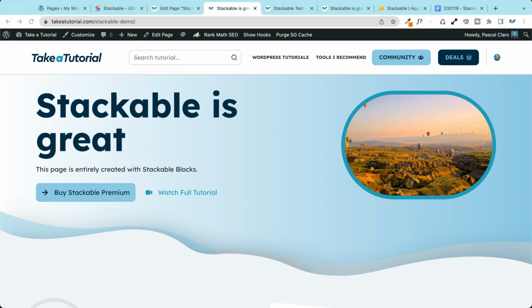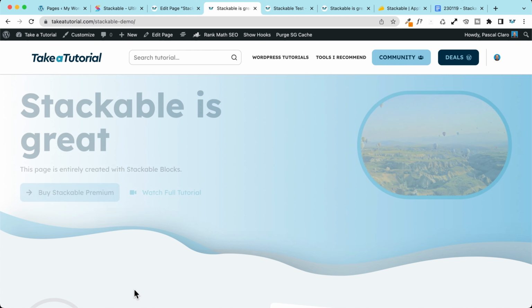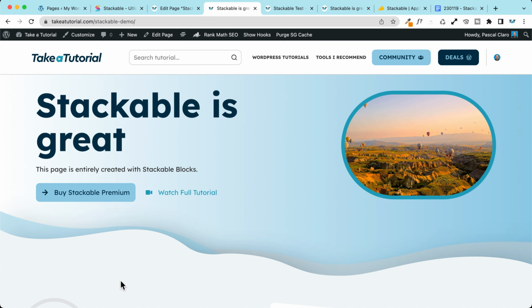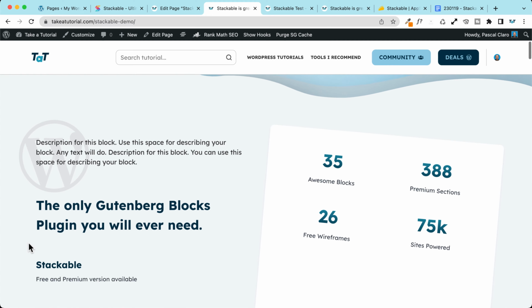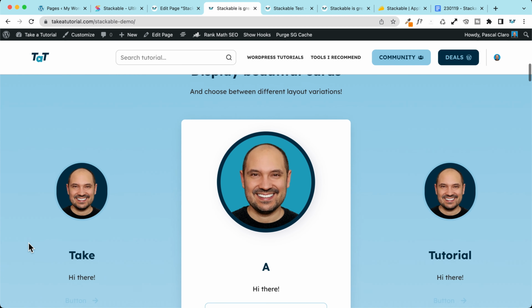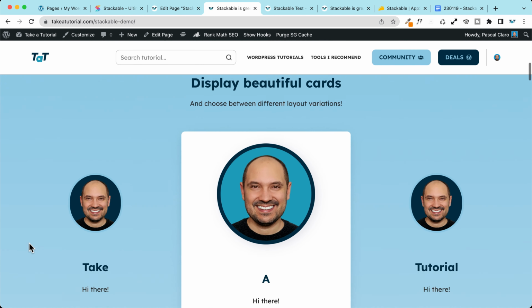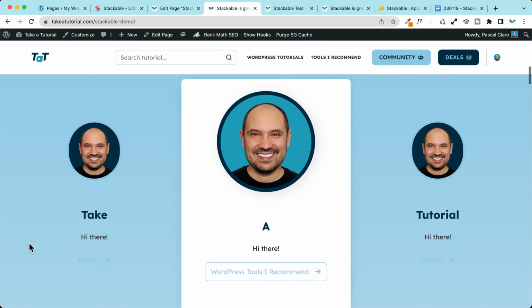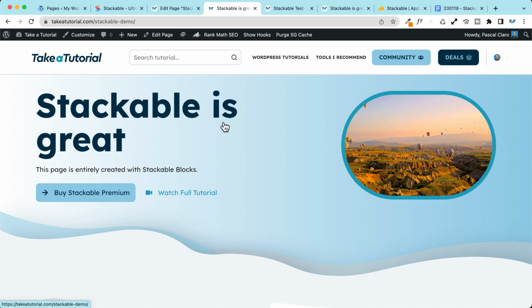We also have some cool entrance animations like this one. When I reload my page, you'll see that there is this cool effect. I'll show you in a moment how to create this. And I also have some scrolling effects like this one that I can apply throughout my pages and my elements. These are all effects that you can achieve using Stackable Premium.